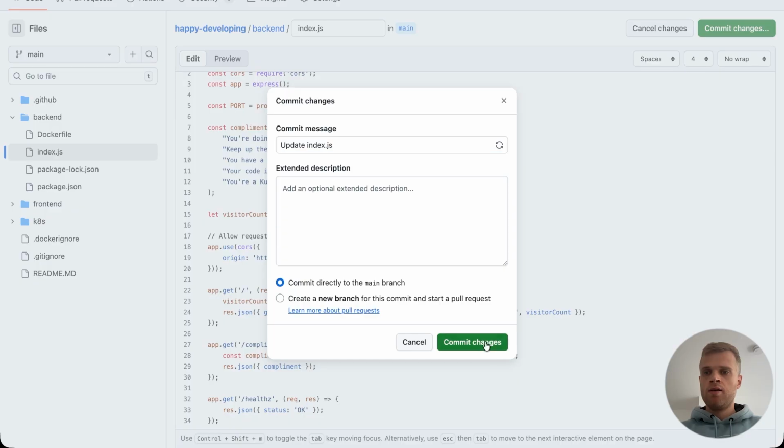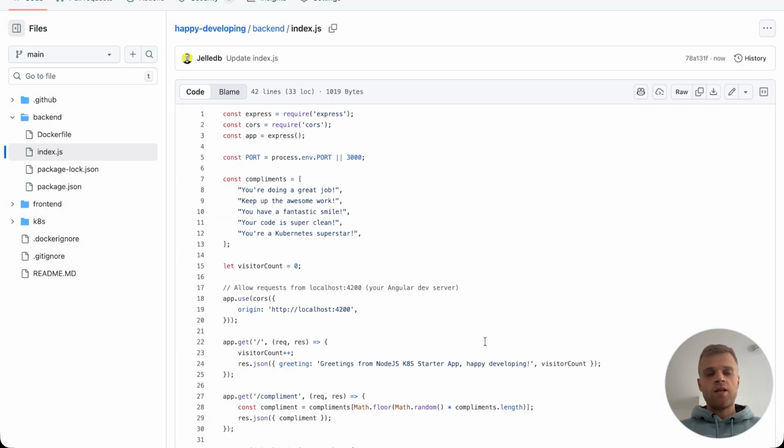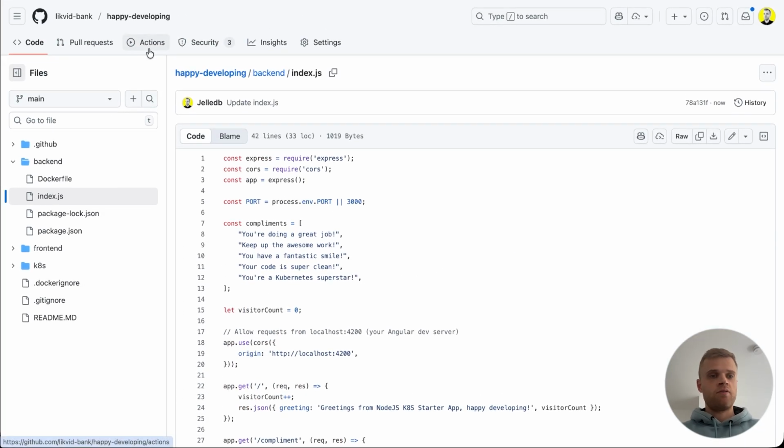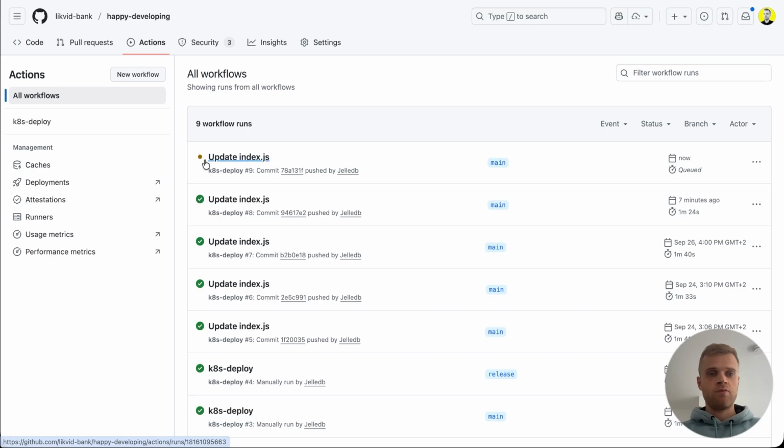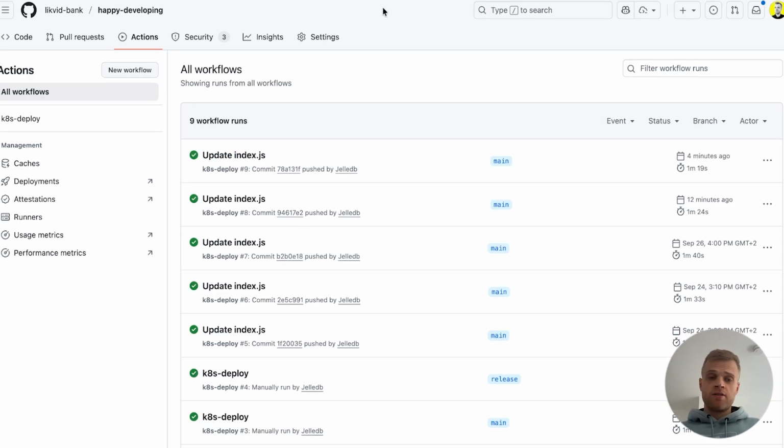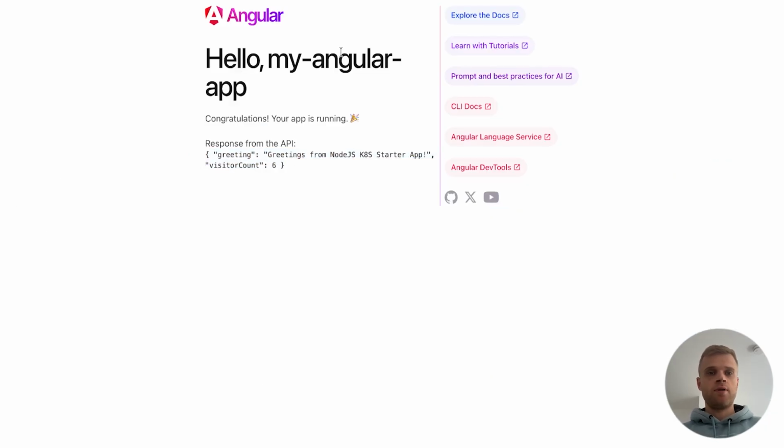Developing, commit that change. And that should directly trigger the GitHub Actions that has been already set up. So as we can see here, it's now triggering a GitHub Actions CI/CD. All right, so the GitHub Actions meanwhile finished running, as you can see. And if we open up the Angular app and reload it, we can see that the change has actually been applied. So it has been deployed to the Kubernetes namespace.